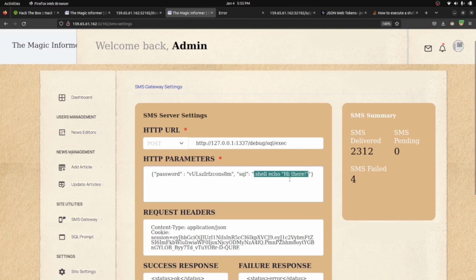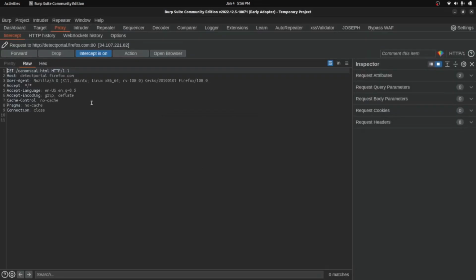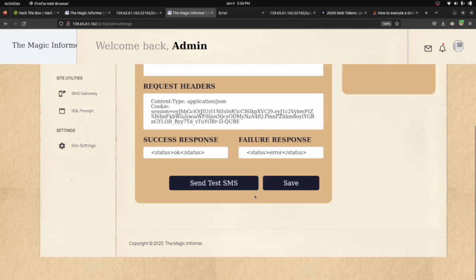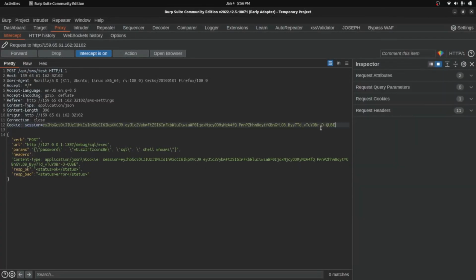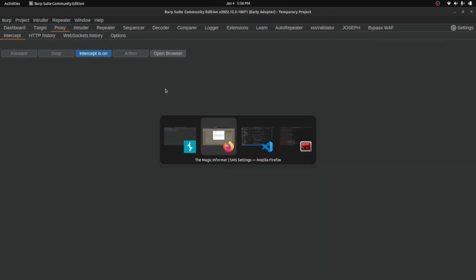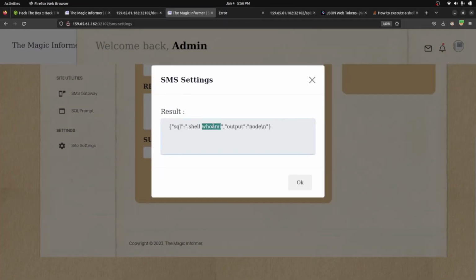.shell echo this one. Okay, instead of this, let me try to execute some other command. I'm executing who am I after .shell, and let me try this. Send SMS. Look at this. There is a code execution. We executed a command who am I, and it gave us the outcome node.